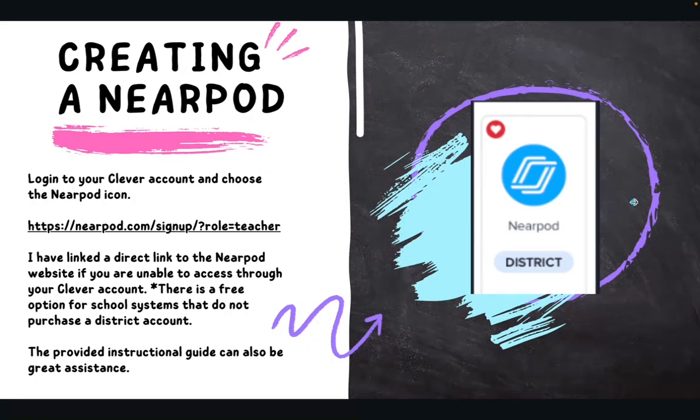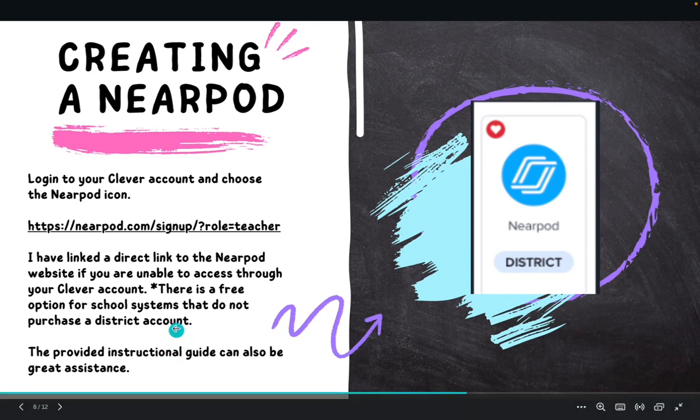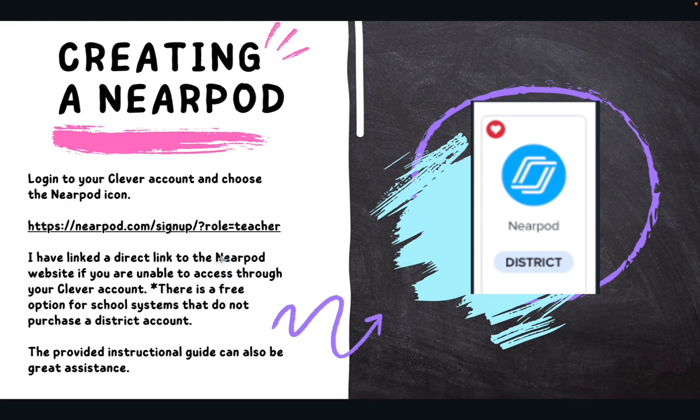Okay, so here we are for creating Nearpod. We are a very deserving and blessed district where our district does, in fact, pay for Nearpod. But if you were in a district that doesn't have the district Nearpod account with unlimited access, you can always sign up for free, and that is the link that will take you directly there. I'm going to click this link, but it is going to go to my Nearpod. You all can go through your Clever account, and here's what that app is going to look like.